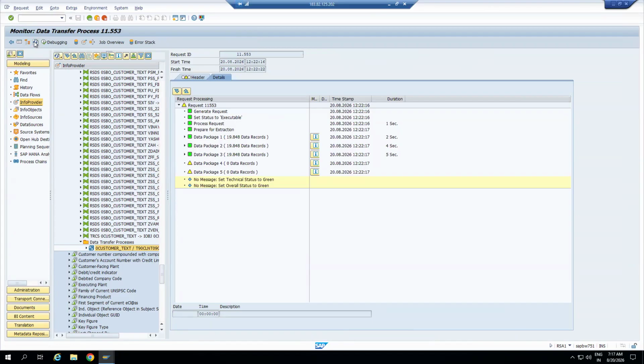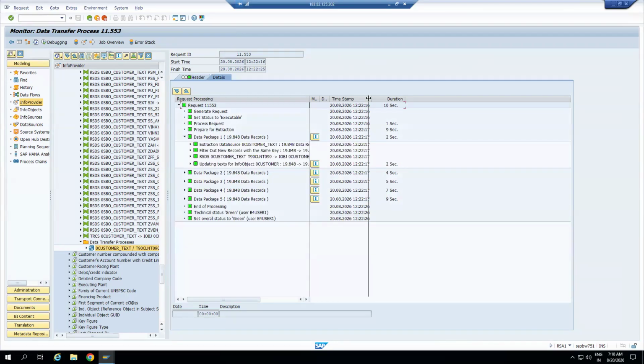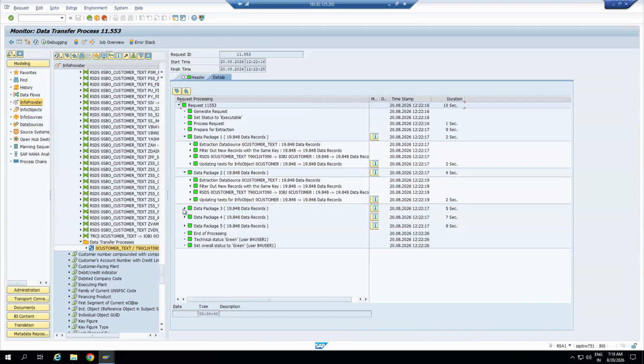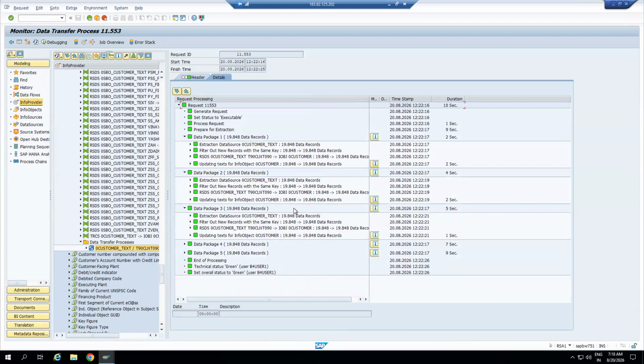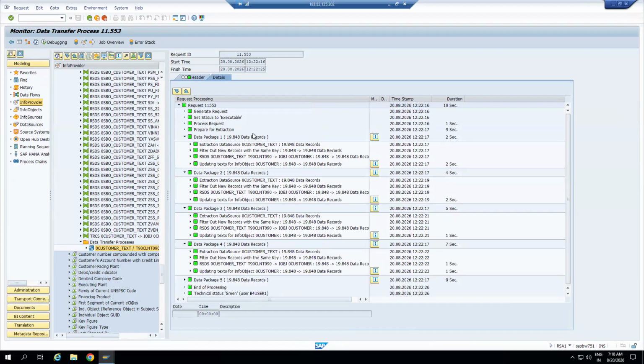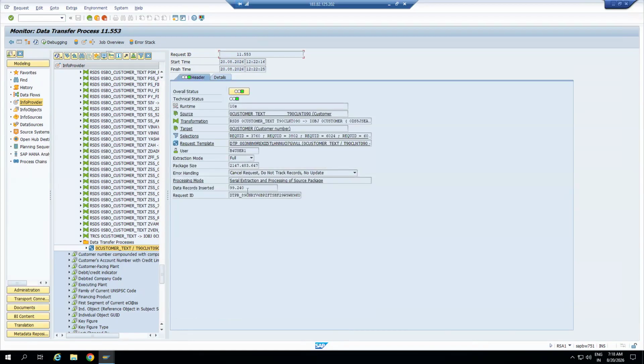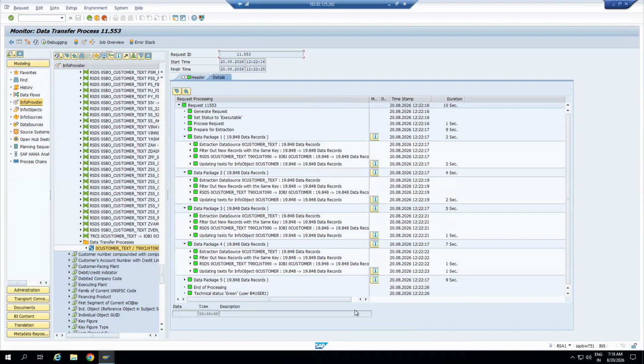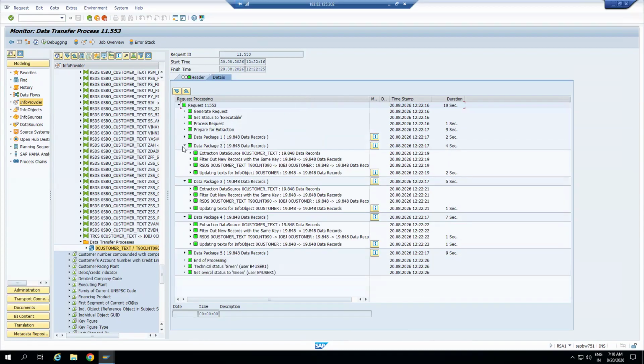I'm not getting any duplicate records. So it is accepting it. I'm loading multiple times. By default, master data will overwrite, full only. Okay, so like this, you can run it.